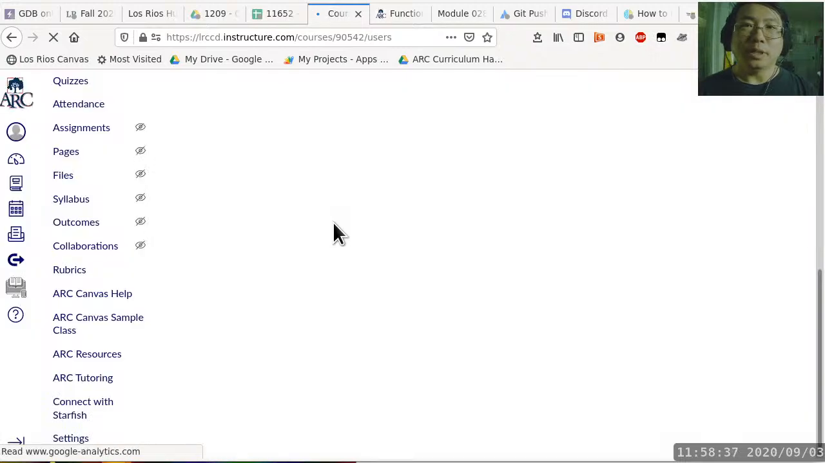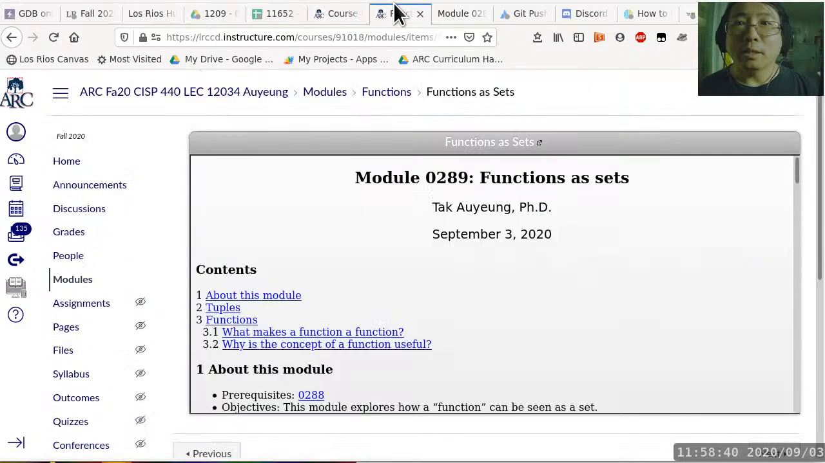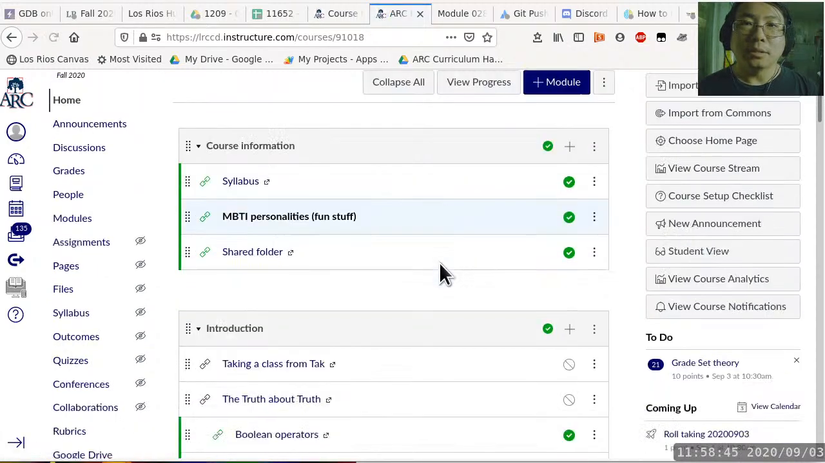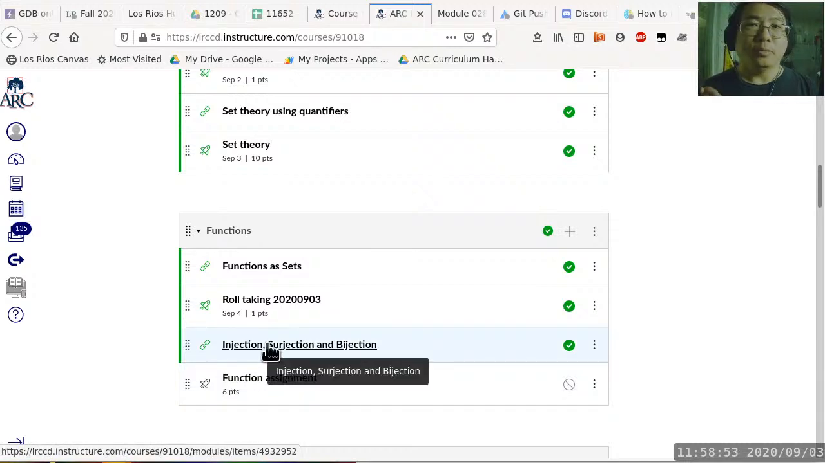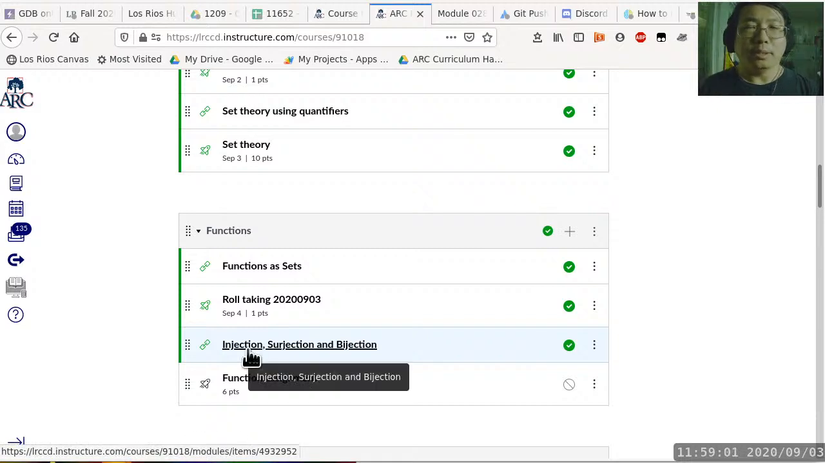Because the next module that you're going to read, and I'm just trying to find out where we are, okay, so the next module is here: injection, surjection, and bijection. This is where we look at functions and we classify, or characterize, functions into basically just two, because bijection means it's both an injection and a surjection. But we are now looking into extra requirements that we need our functions to satisfy.